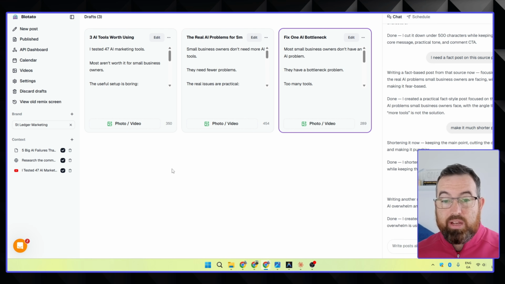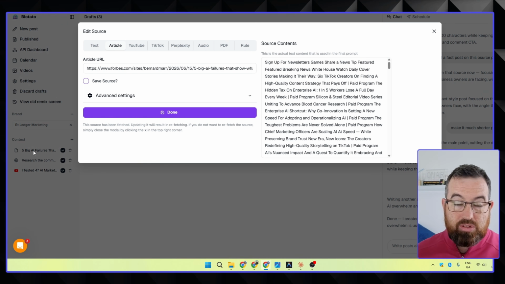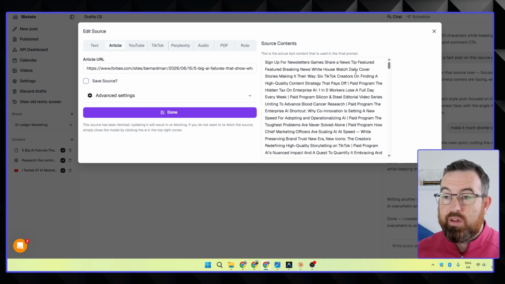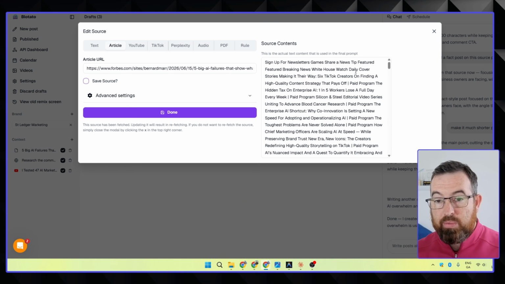Inside of that process, I had research. An example here is I came across a Forbes article, where it talks about 5 big AI failures. Again, I might have only used it for a bit of information to give me a better idea of the topic, but it's context that I brought in.